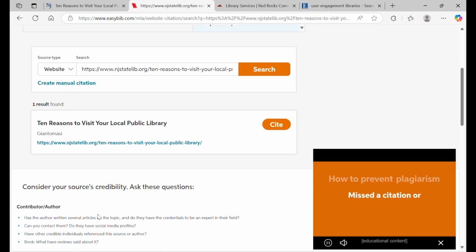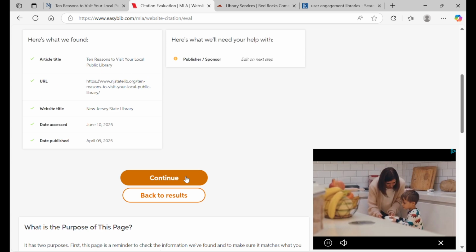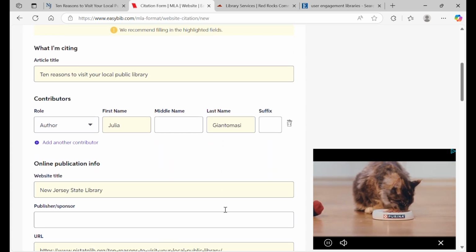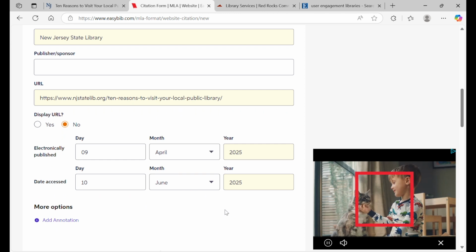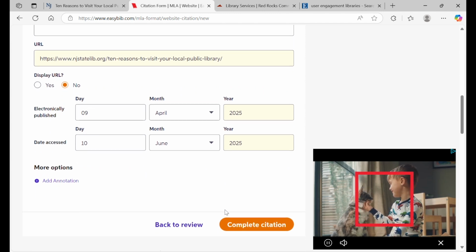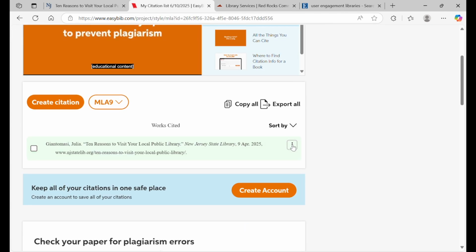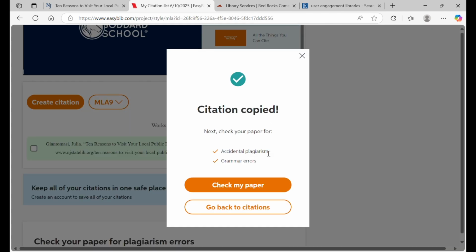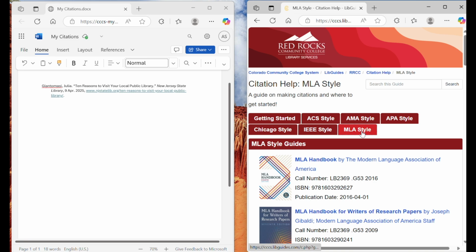It might give me more options to select, or it might just give me my result automatically. Then it'll take me to this form where I can enter in any other information I might have. A lot of times websites won't have an author or a publication date, but you should add the date that you access the website. Now that I have my citation, I'll copy it over into a document and make sure it's correct. To do that, I'll go over to our Citation Help LibGuide and click under MLA Style.